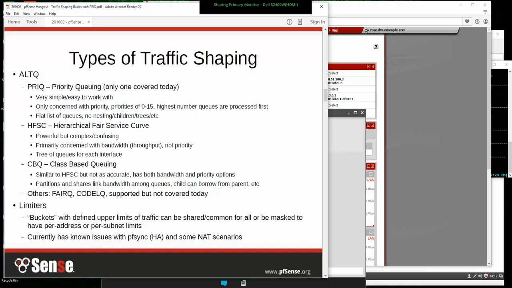The other type, all those are ALTQ. The other type we have is limiters. Limiters define buckets of bandwidth, and you can funnel traffic into those using rules. The buckets define an upper limit of traffic that can be shared. So you could have a limiter of, say, 1 meg for all web traffic, or all traffic from a given IP address.